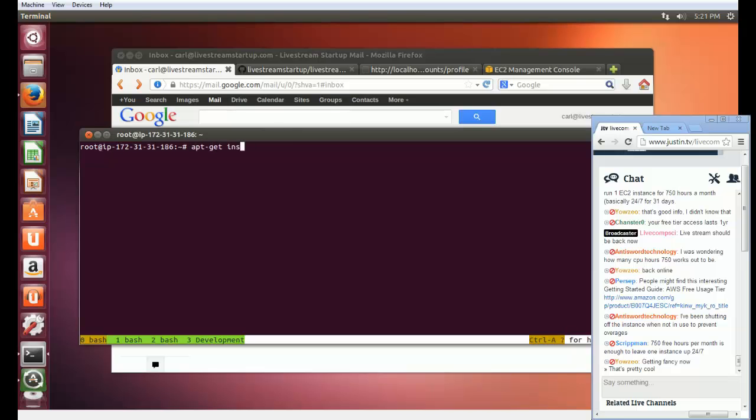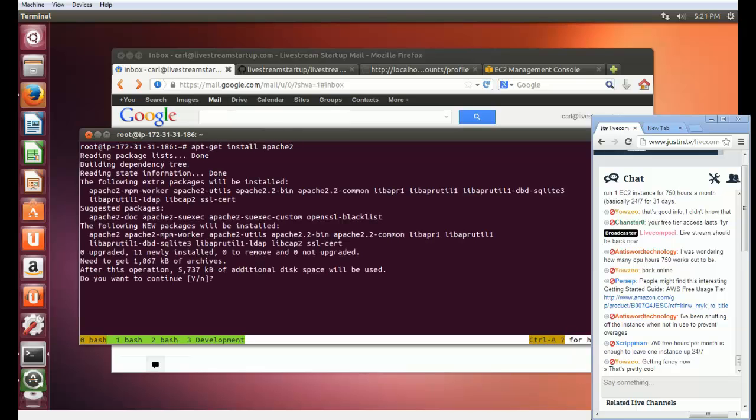Okay, so now we're going to need to install Apache. So apt-get install apache2. I could actually, yeah, why not? I'm going to install this all at once. So I want Apache 2, I want PHP 5, I want curl, and I want MySQL Server. That should work.